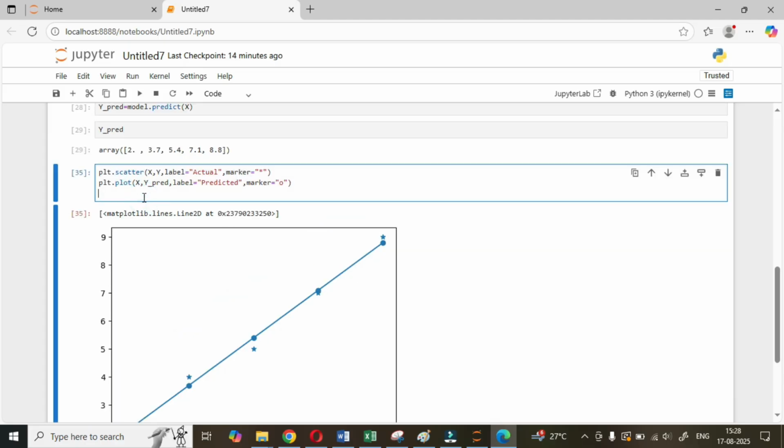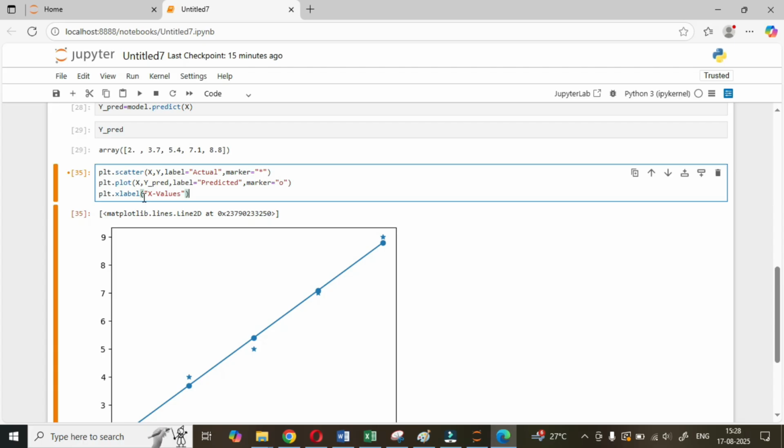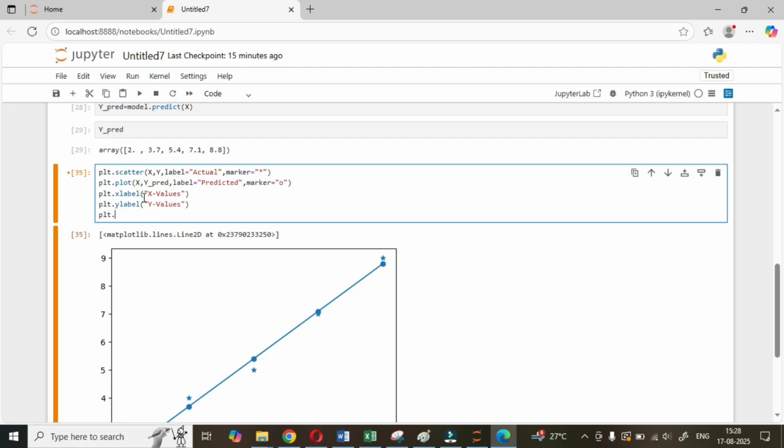Let me give the label for the x and y axis. plt dot xlabel, x values, plt dot ylabel, y values, and plt dot title, predicted versus actual, or actual versus the predicted.